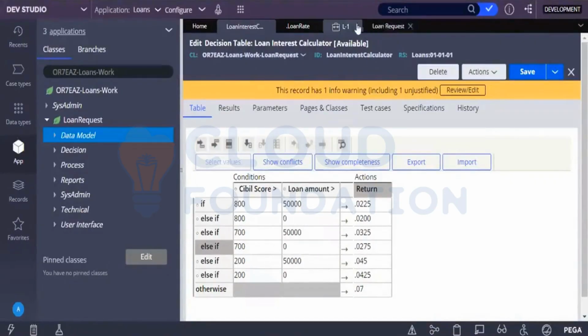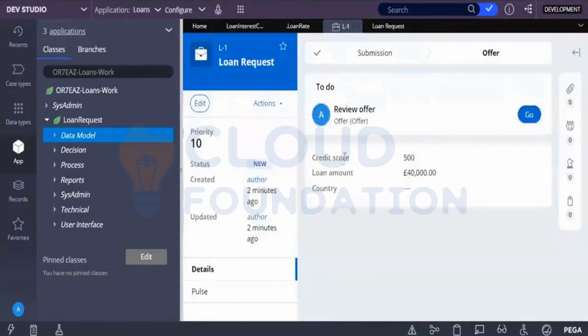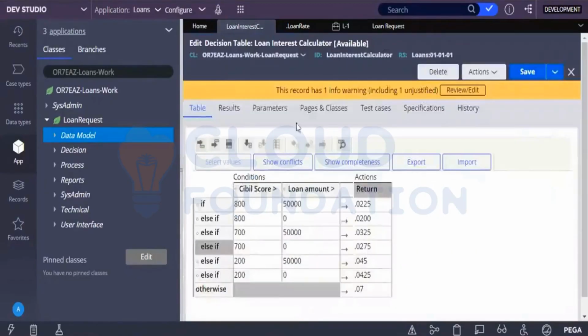For example, in this loan request, we have three options: credit score, loan amount, and country. What we need to determine is that if the person's country is Canada or India, we need to calculate on one logic. If the person's country is USA, we need to calculate a different kind of credit score. Now in the decision table we only used credit score and loan amount. We didn't consider country.